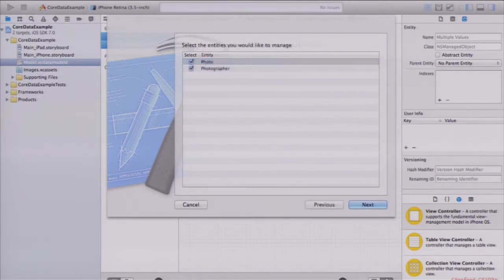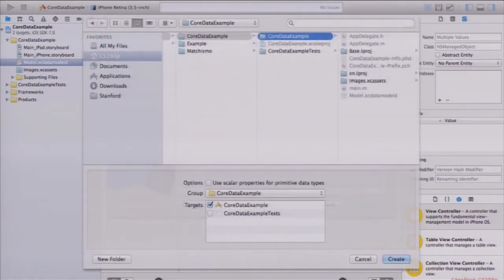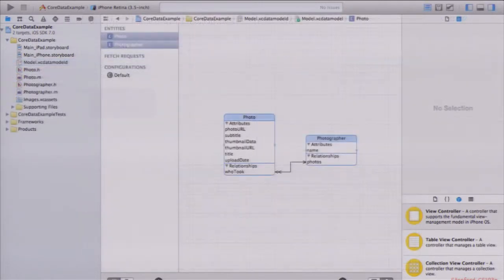And then it says, okay, which of the entities do you want to create subclasses for? We'll pick them both, photo and photographer here. And it's going to say, where do you want to store them? We'll store them where we store everything else. And then bingo, Photo.m and .h and Photographer.m and .h. You see those there got created for us? So those are subclasses of NSManagedObject.